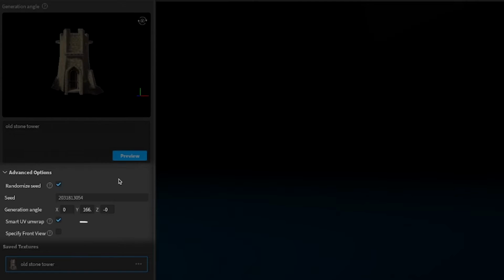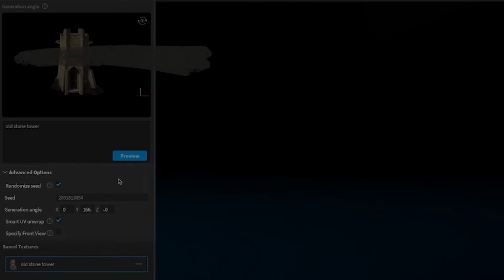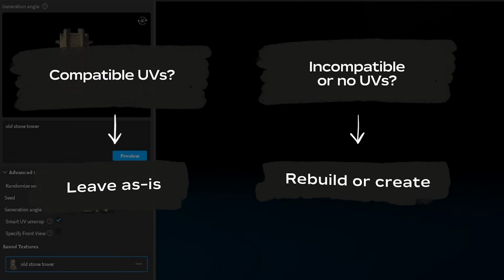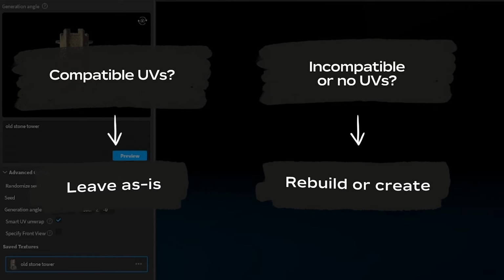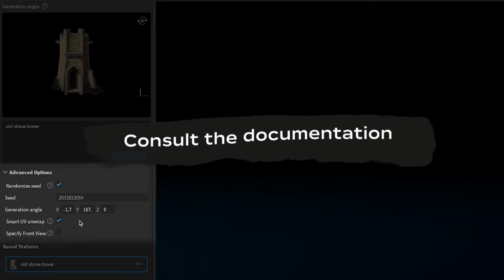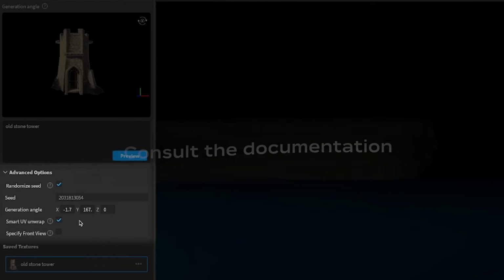Smart UV Unwrap intelligently decides whether or not to regenerate a UV map for your mesh. If your mesh has compatible UVs, it'll leave your mesh as is, but if they're not, the texture generator will automatically rebuild them to ensure a higher quality generation. If you don't want your UVs to be changed, just deselect this option. If you want to know how compatible UVs are defined, there's resources in the description that'll go into more detail.